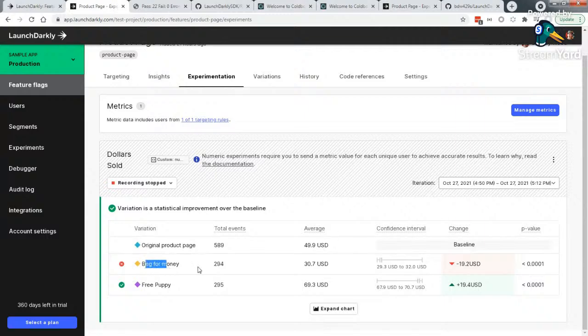The beg for money one had about 25%. People only spent an average of $30. And here's a cool little confidence interval that shows you where the data falls, because in real life, your data will probably have more variations. So this is on average $19 less than the baseline. Our free puppy page had about the same number of people, 25%. They spent on average $69. And here's a little confidence interval of how separated that data was, which is an average of $19 above the baseline. And of course, this shouldn't be surprising to us because I programmed it to work this way.